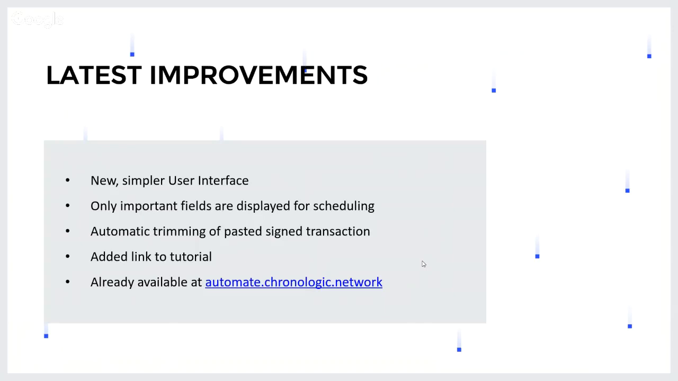Then we have some other changes, like, for example, we decided not to show the less important fields. We want this interface to be really simple, so only the important fields are displayed for you for scheduling. Also, when you paste signed transactions, in the past you might have got an error that was the result of one white space character at the end. So now we automatically trim when you paste a signed transaction.